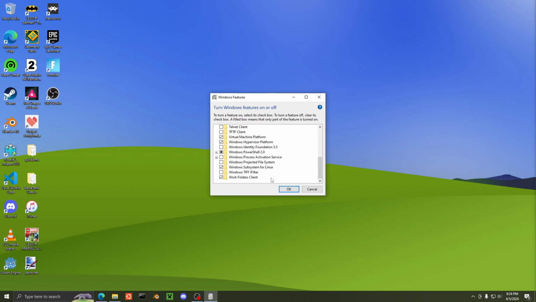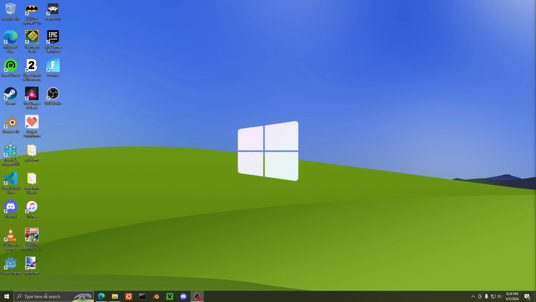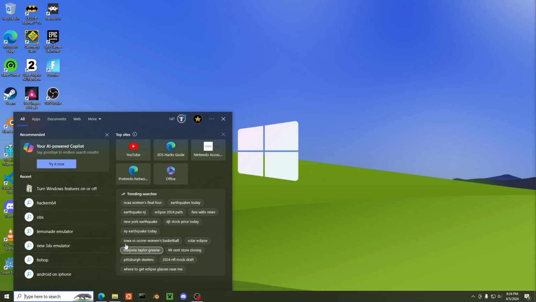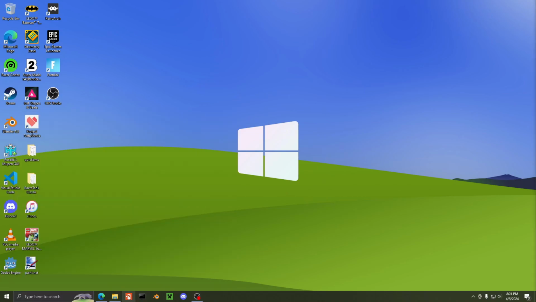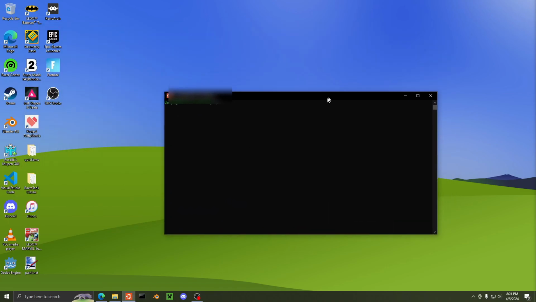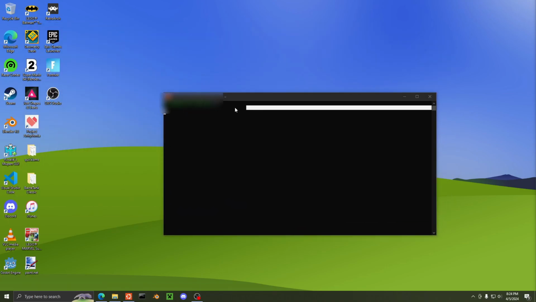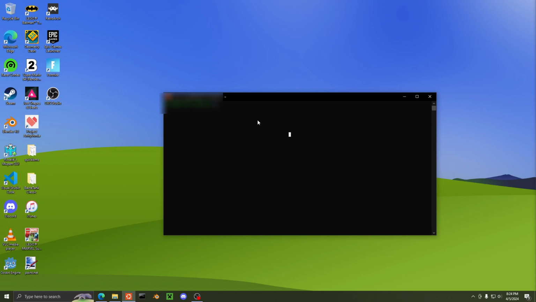I already have that enabled. But once you enable that, it may ask you to restart. I highly recommend restarting because that's how you get everything to work. And then after that, you want to go into the Microsoft Store and install Ubuntu. And you'll have this terminal here. Right? And this is what we're going to be doing to handle our whole project.